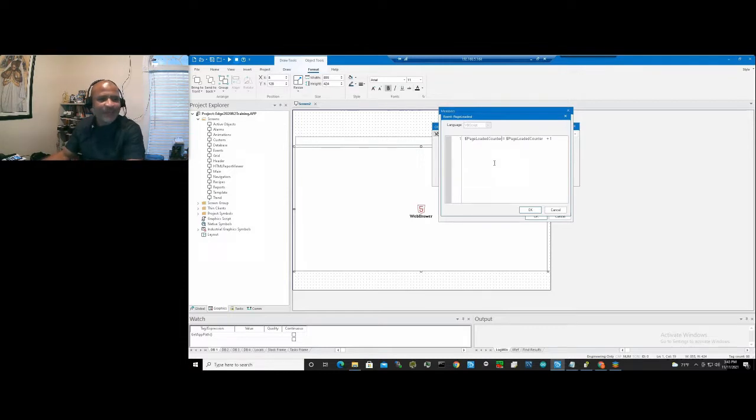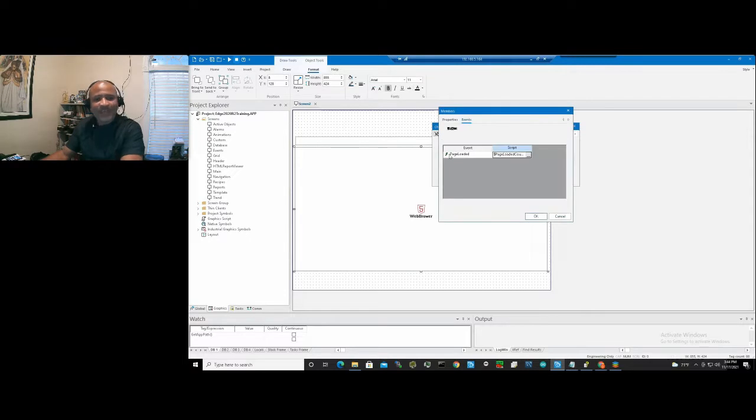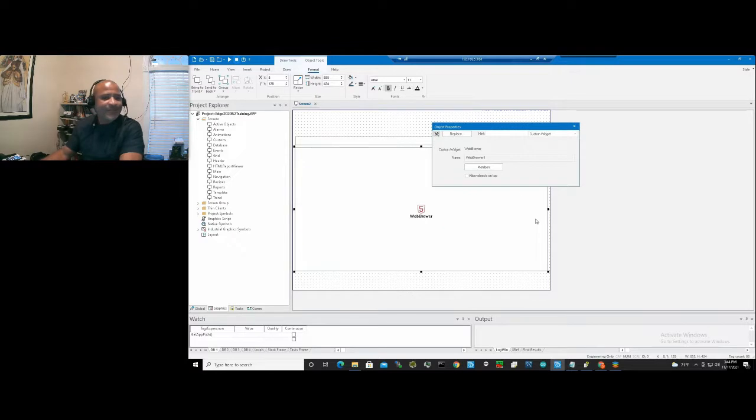So what's going to happen is this page loaded counter is going to increment each time the page is loaded based on the event, okay, and the event is called page loaded. But this is a tag that's going to store a counter. So I'll click here, and again, this is the page loaded event. So I'll say OK, and click on X.